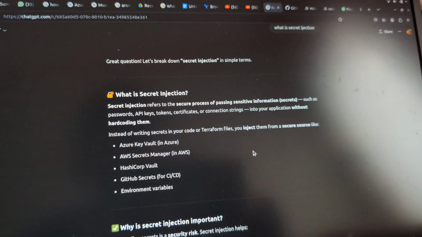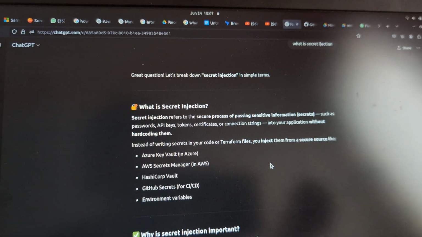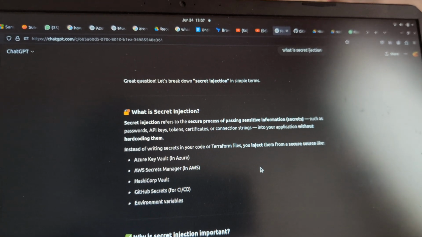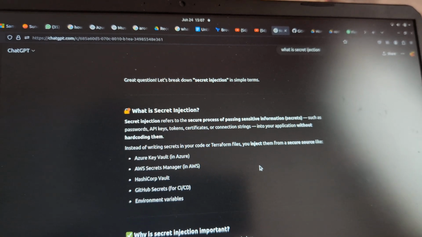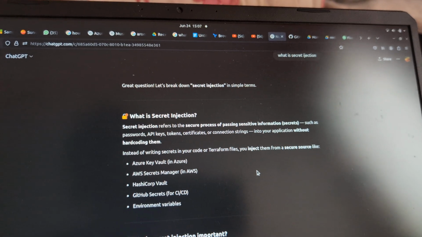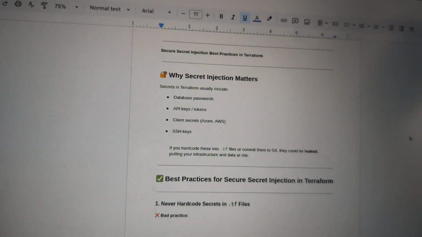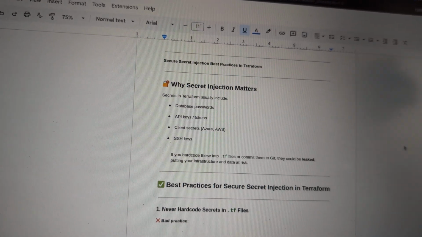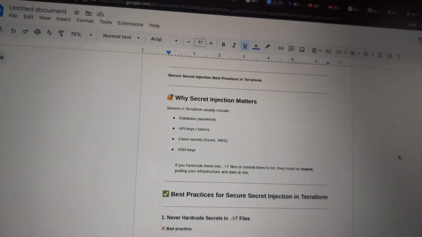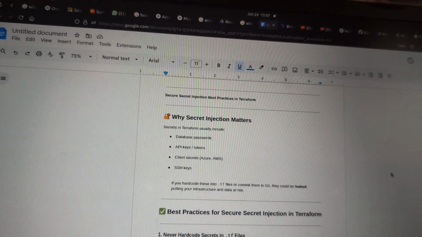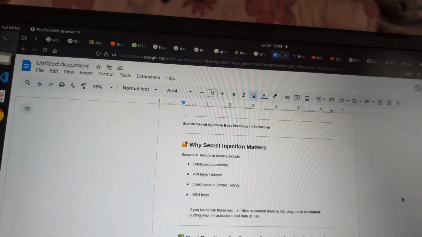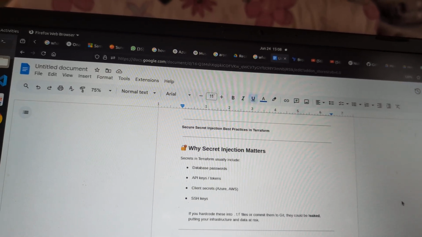Instead of hard coding them, you will store them in places like the Azure Key Vault, the HashiCorp Vault or GitHub Secrets. There are so many possible ways, or you can store them as environment variables. So this is what secret injection best practices in Terraform are. Secrets like database passwords, API keys, client secrets, SSH keys should not be hard coded into your TF files because they can be leaked when you push the code into remote repos.